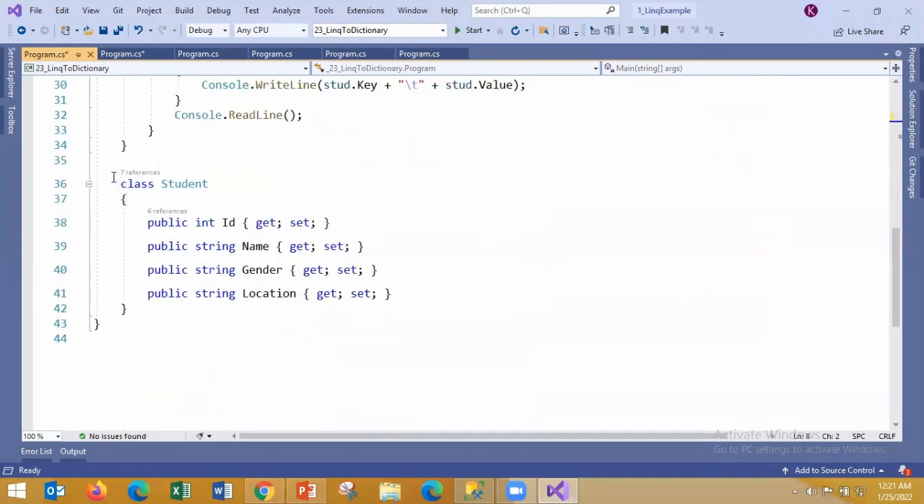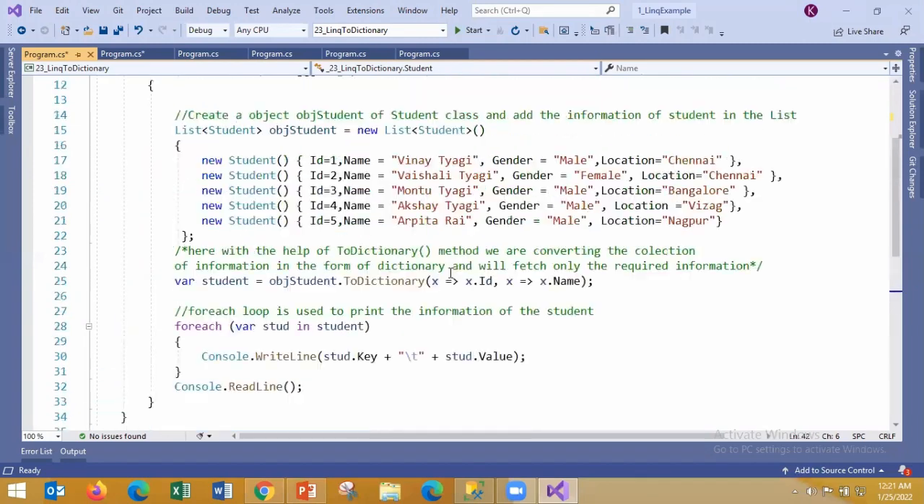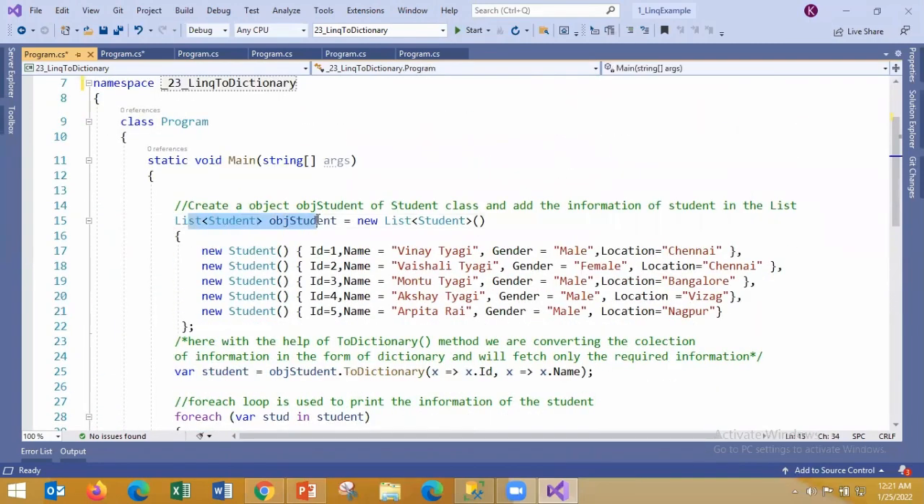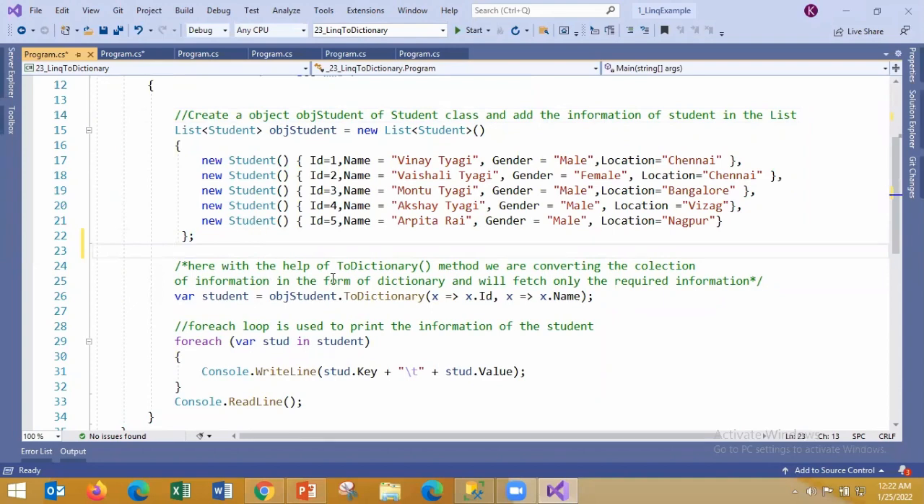So there's a class of students which has given set properties of ID, name, gender, and location. You're creating a list of students here with the student class object, defining the IDs, names, gender, and location of those students. And then from here, you're using that ToDictionary method. We're converting the collection of information into a form of dictionary, and that will fetch only the required information.